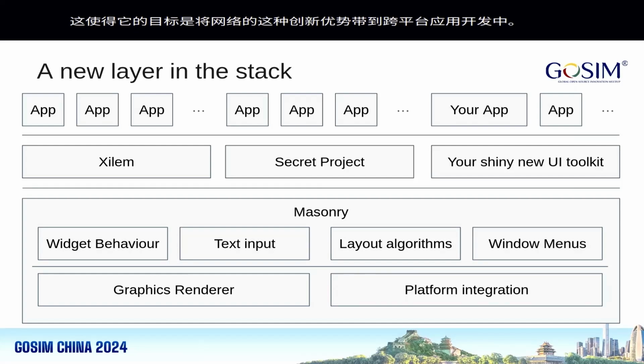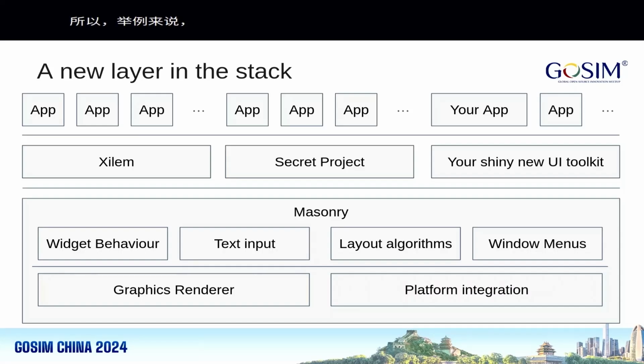Masonry abstracts many of the complexities required to reach the baseline set by user expectations. This allows innovative new UI toolkits to be built on top of it. So, for example, we've got Xylem, we've got my own secret project, and then if your shiny new UI toolkit was being created, Masonry would be a way to simplify creating that. For toolkits built on top of Masonry, there is also some natural interoperability. This is due to the common vocabulary of widgets.